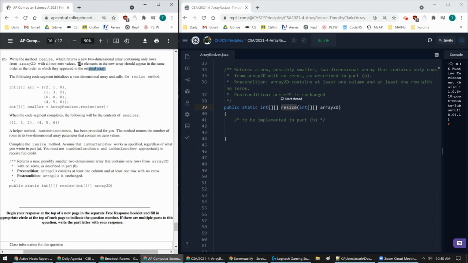So it sounds like we're going to be copying over the values from array 2D, but only those that are non-zero. In this case, I would skip the first row because it has a zero. I would copy over the second row in order. I would skip the third row. I would copy over the fourth row. So that looks like the smaller one. It could be smaller, it could be the same size, but it's dependent on how many rows are non-zero.